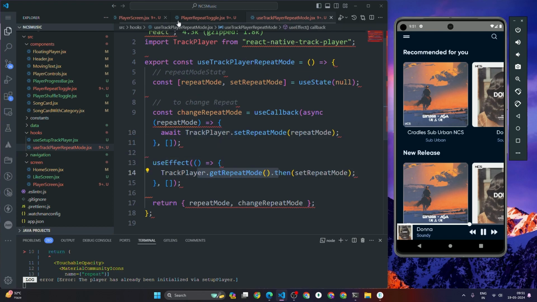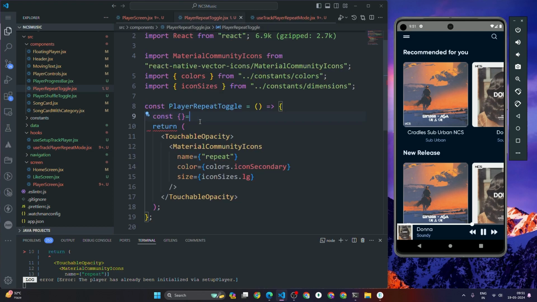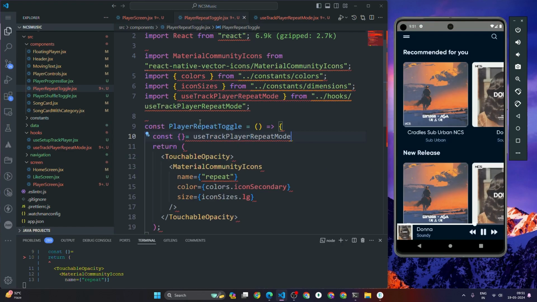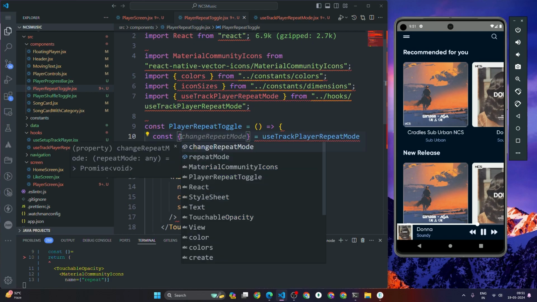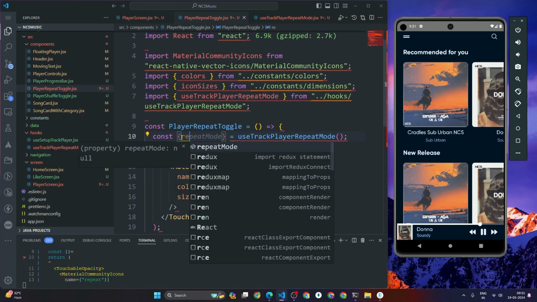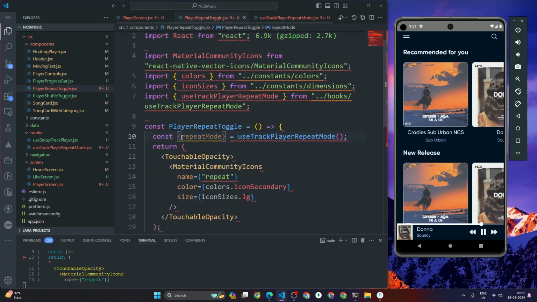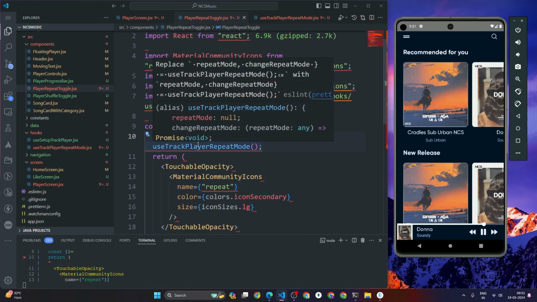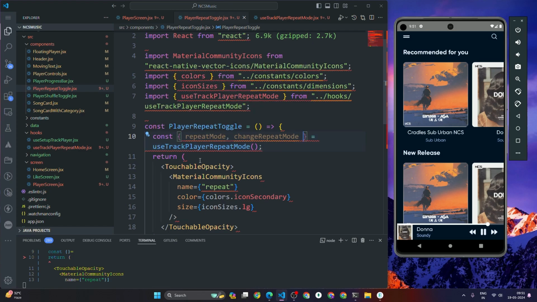Perfect. Now let's go back to this player repeat toggle screen, and here we're going to call this function, useTrackPlayerRepeatMode, like this. The first key is called repeatMode, and another key is going to be changeRepeatMode. Once we get all that, we have to add the logic. All right, let's see how we can add that.